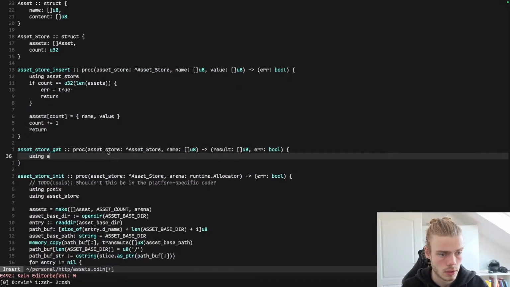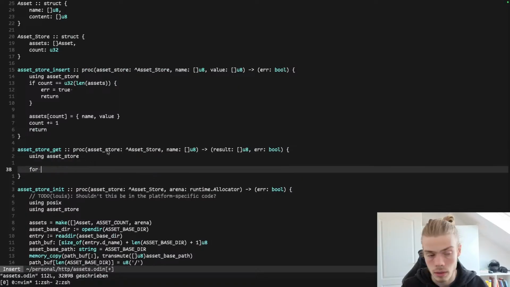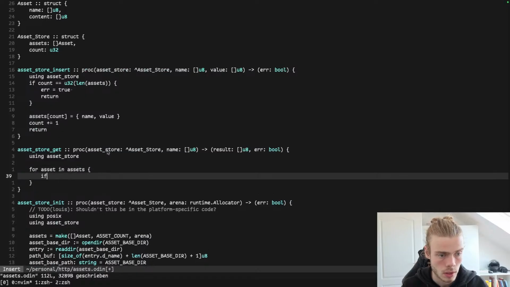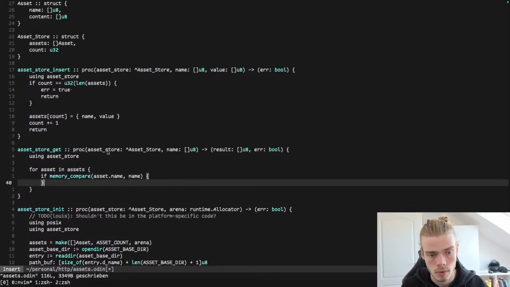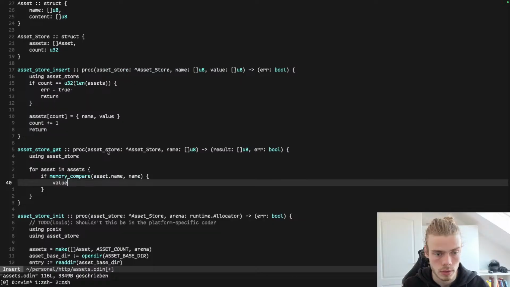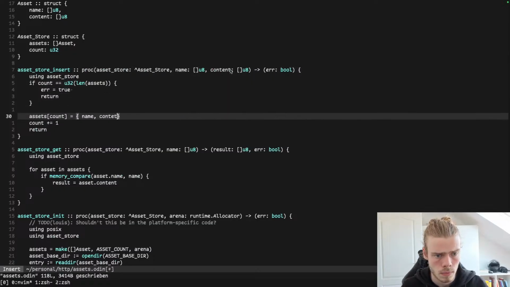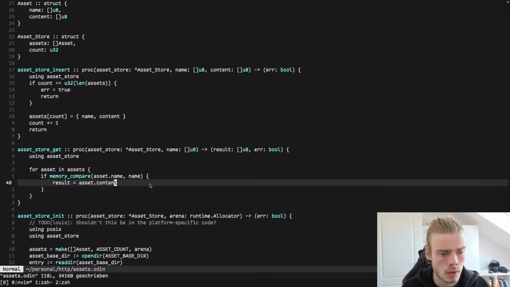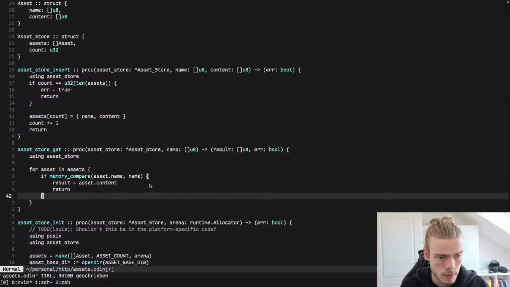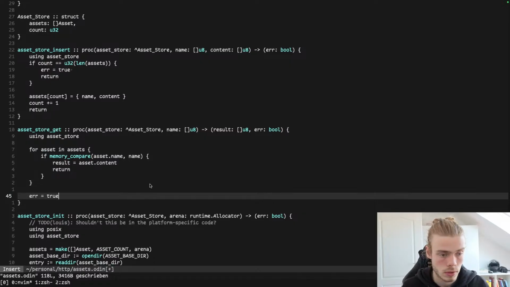Asset store get, also very simple. We just iterate through the entire array. Asset in assets. If memory compare asset dot name with name. We set the result equal to asset dot content. Okay, let's name this content. And return. Otherwise, we set the error to true and return.